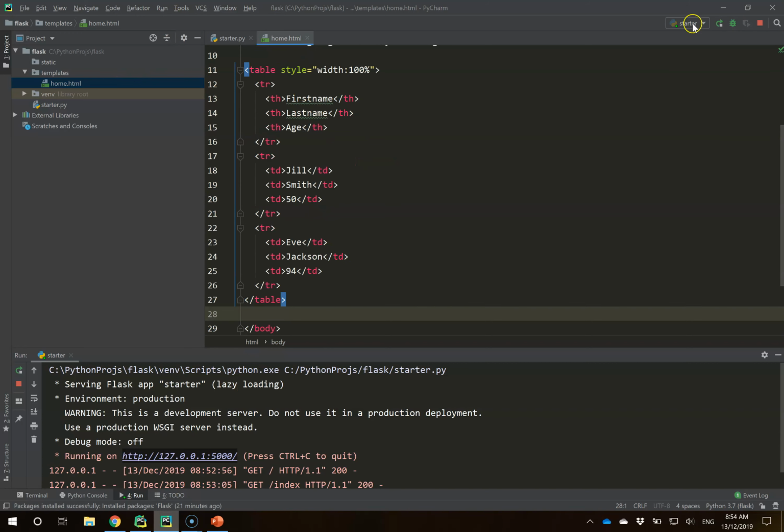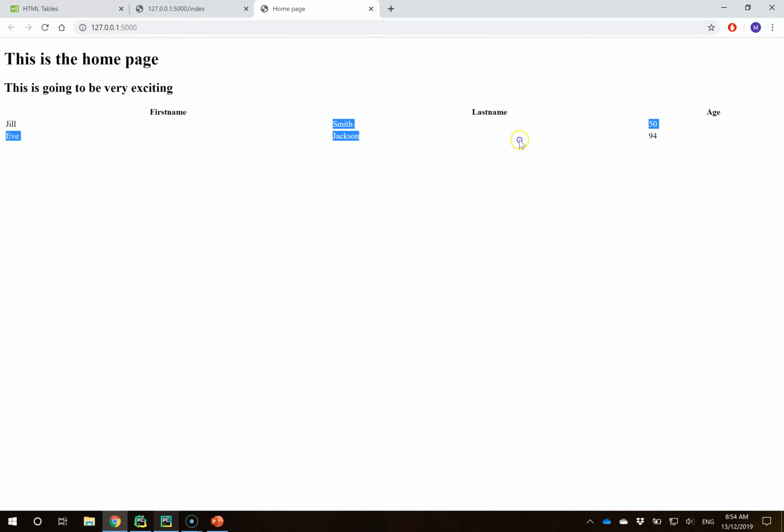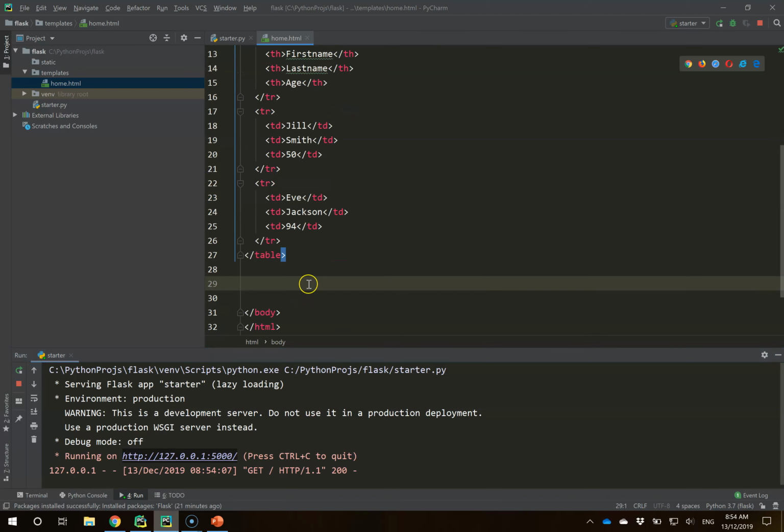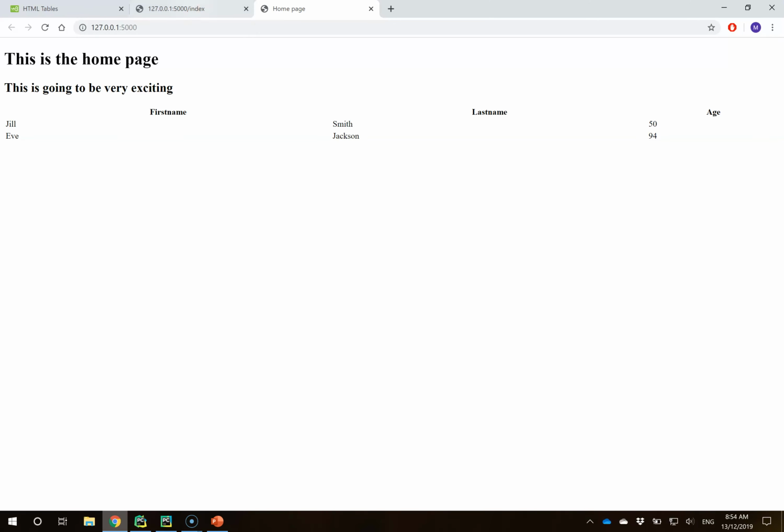Now when I go about rerunning my starter, stop and rerun, and go to my home page, you'll see that I now have a table here. None of it looks very good because we don't have any CSS yet, but just as long as we can see some basics here for adding some HTML content.